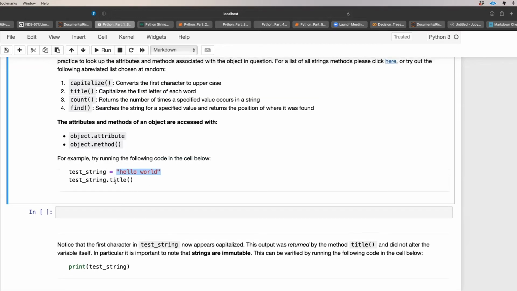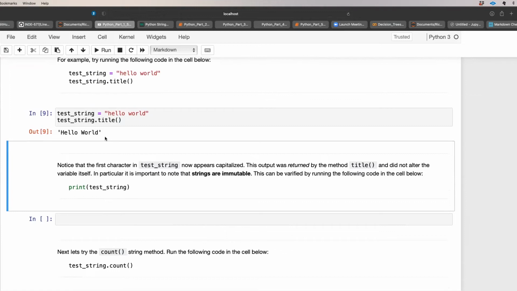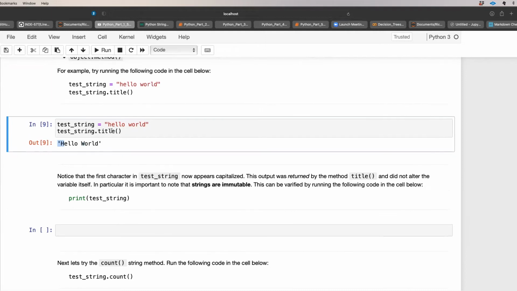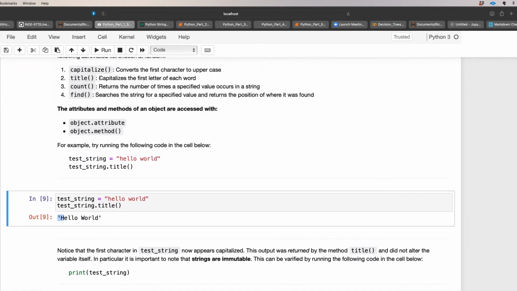And then I'm going to call the title method on test string. So if I just take this code here and paste it, press Shift Enter, there we go. Notice that H and W are now uppercase. So this method capitalizes the first letter of each of the words in the string, as it says here. And you would have seen that if you went to that documentation page there.